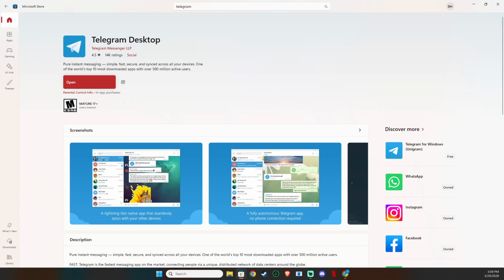When the installation is done, the button on the app page will change to Open, which confirms everything is installed correctly. You'll also be able to find Telegram Desktop from the Start menu at any time in the future.